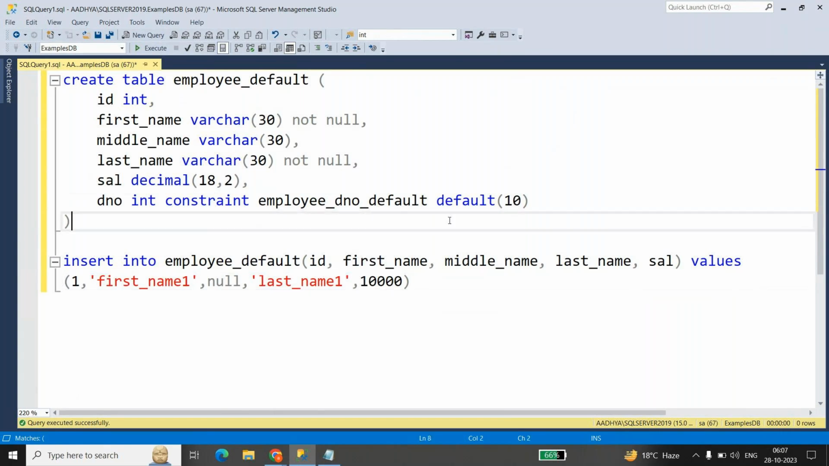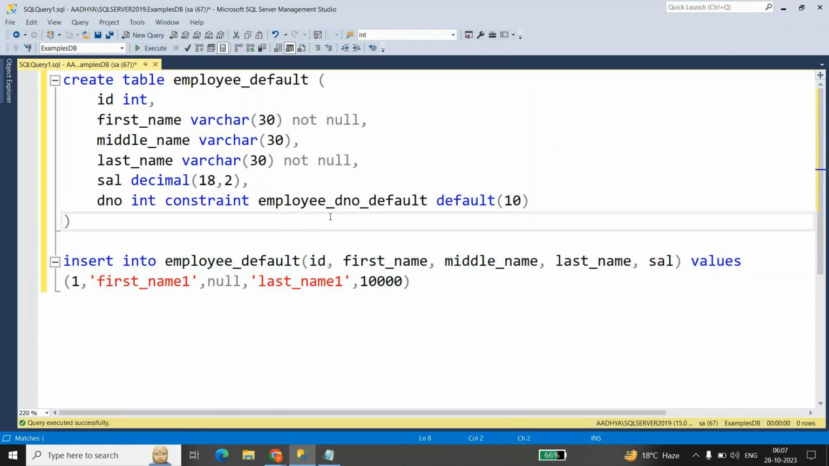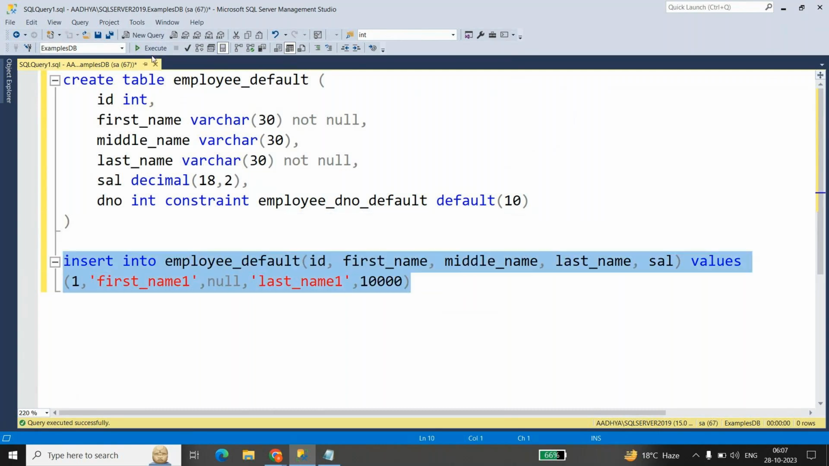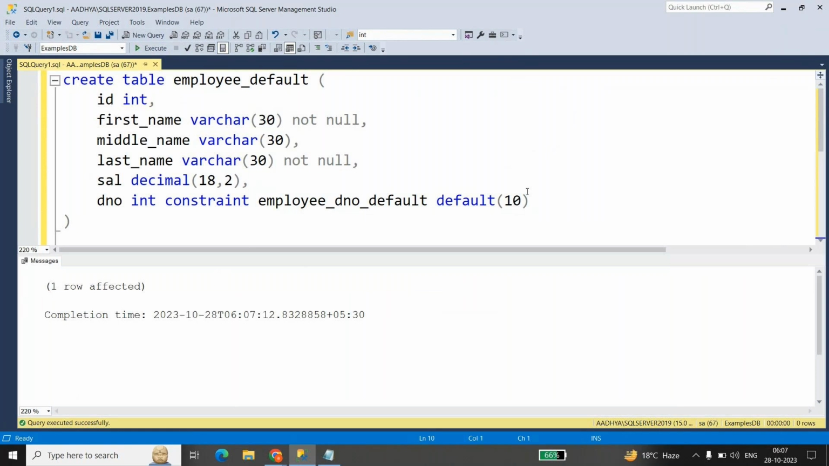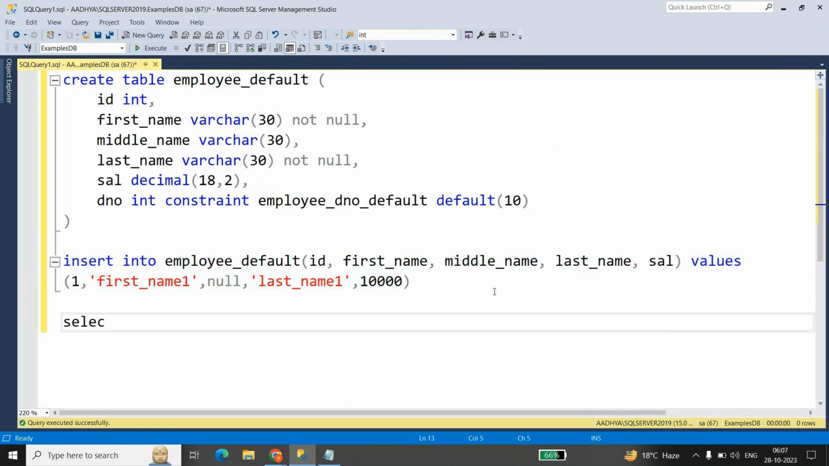What should happen? As per me, value 10 should be inserted, because I'm not providing a value and we have told default as 10. Now let me insert. One row affected. Now if you go here, select star from employee underscore default, and try to execute this. So you see department number 10 here.